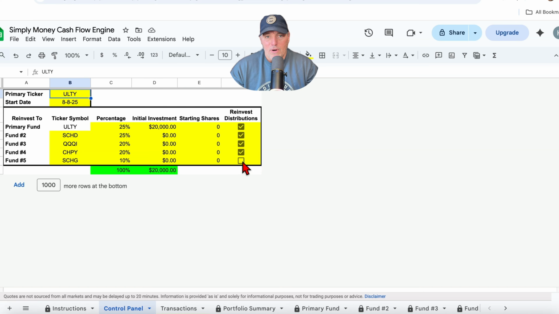And I have that turned off right now only because I did not put any of the distributions that SCHG pays, because they're so small. They're pretty negligible, so I didn't mess with that right now, but you could turn that on or off. Again, these are the things that you control at your control panel.